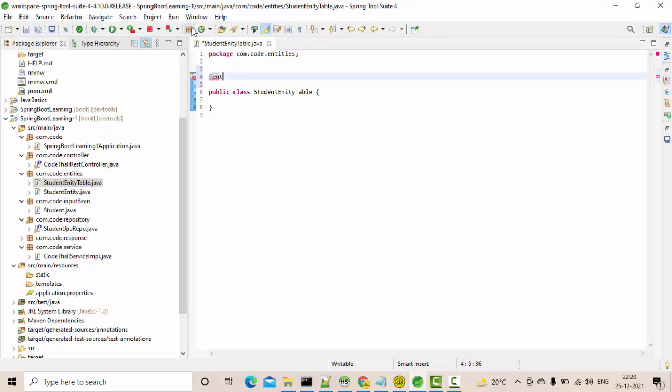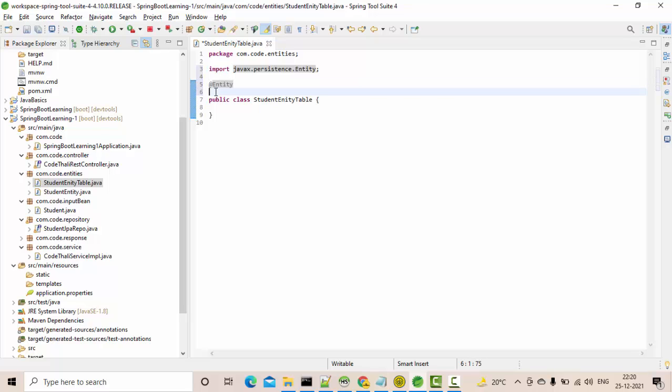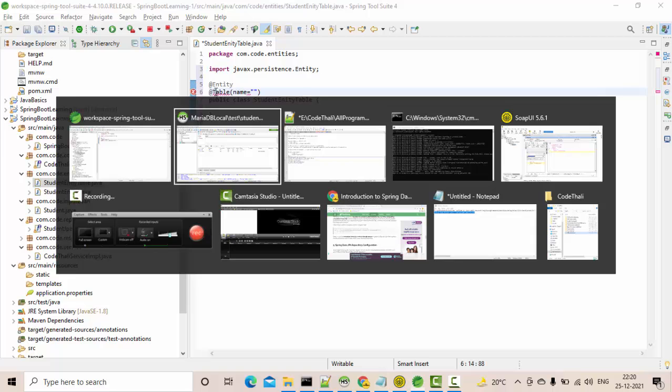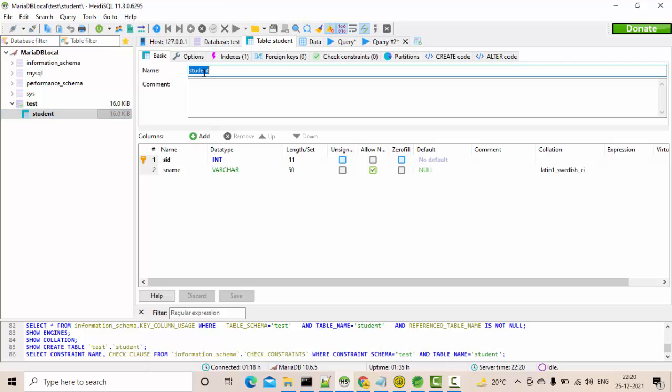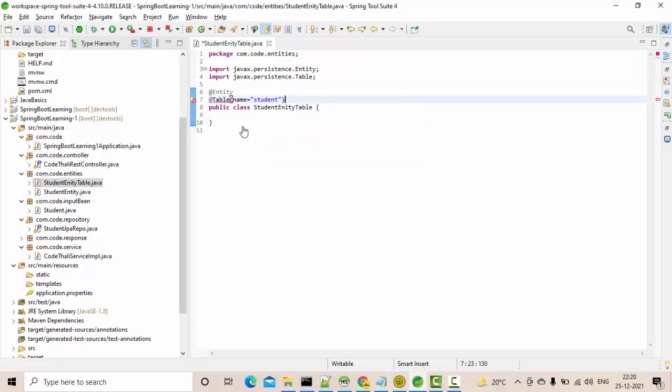first you name this annotation called @Entity, so that your Spring Boot knows that it is an entity class. Okay, then you make an annotation called @Table with name as, what is the name of your actual DB table. My table is student. Okay, so you can do this. Actually, this is an optional tag, guys. If your class name and table name are the same, you don't have to use @Table, but it is a really good practice to use this.